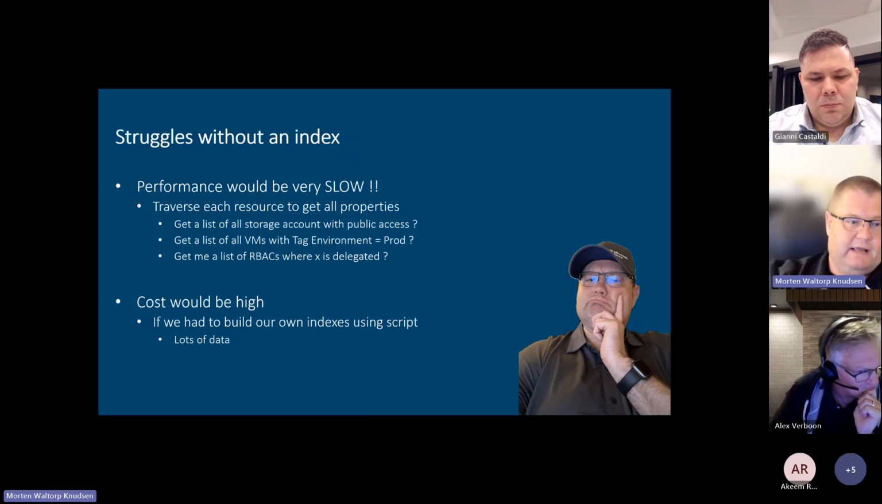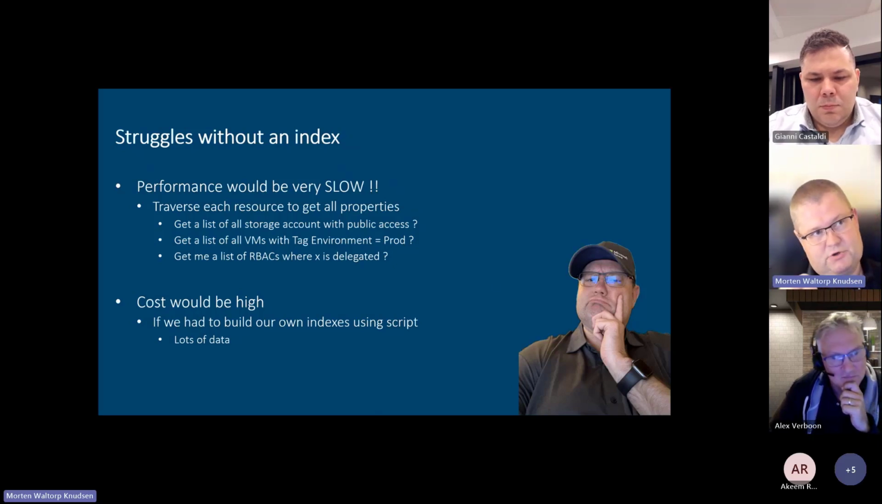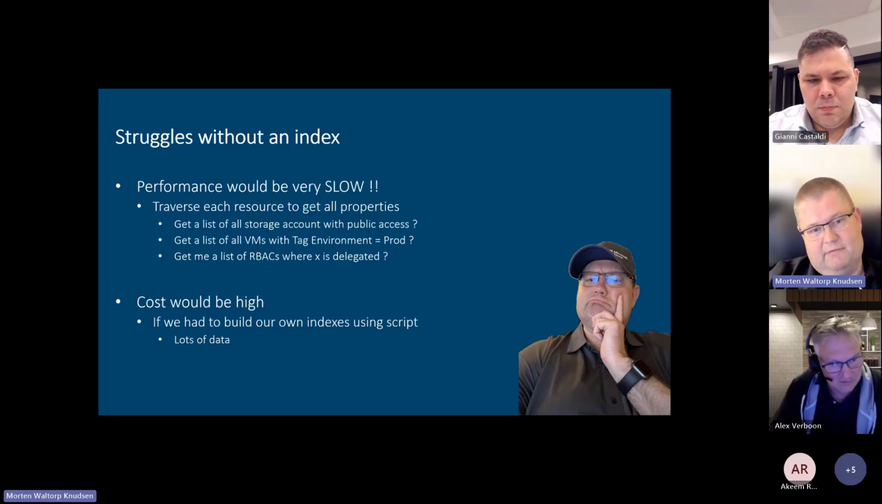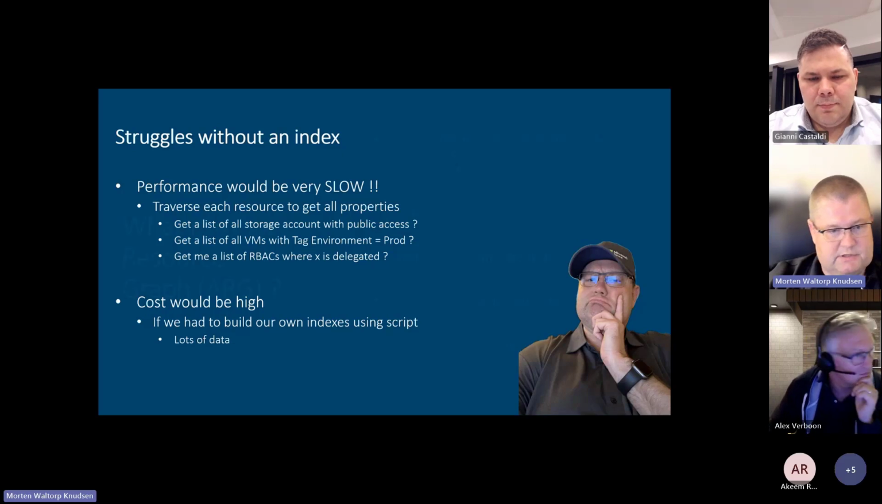Secondly, if I don't have an index, it would also be very costly for me, because I would need to basically pull all the properties and build up my own repository and store the information. And it will increase my local cost if I need to do a snapshot of the properties on my own.